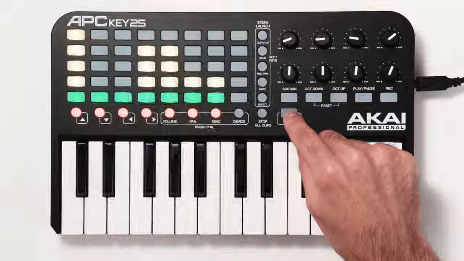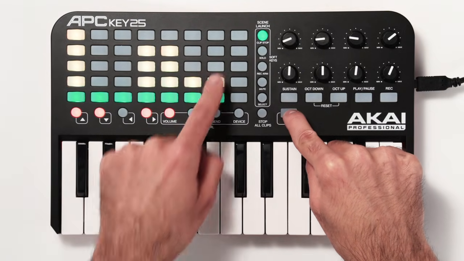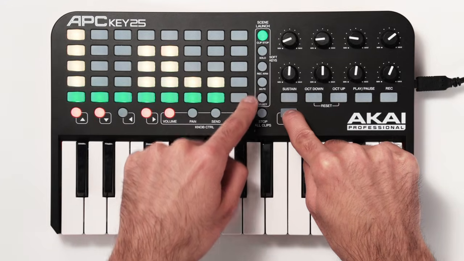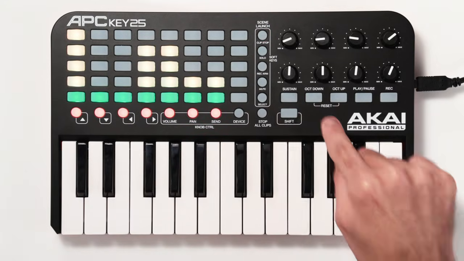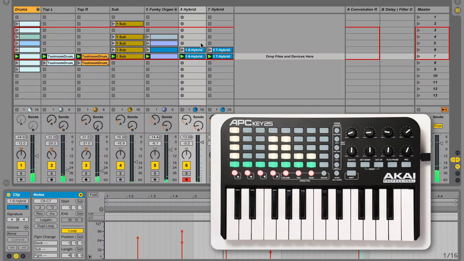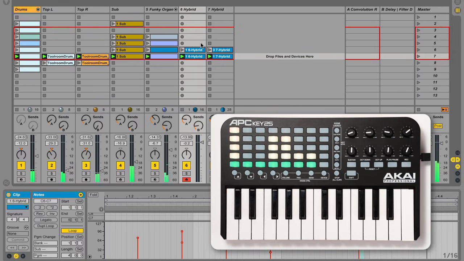Holding Shift while pressing one of the Scene Launch buttons changes the functionality of the Clip Stop buttons. The options are written under the buttons, and you can hold Shift to see the currently selected option. To solo tracks, hold Shift and press the Solo button. Then press the corresponding track button. Press multiple buttons at the same time to solo multiple tracks. Press any soloed track's button again to unsolo all soloed tracks.